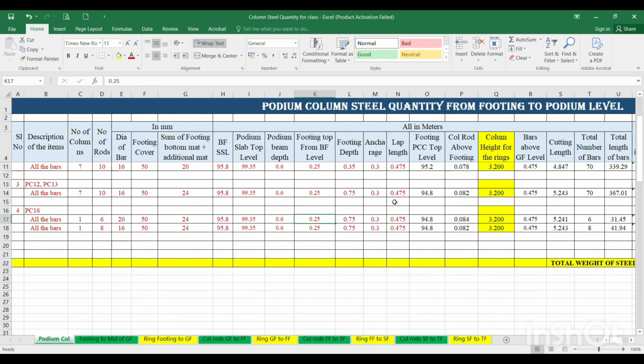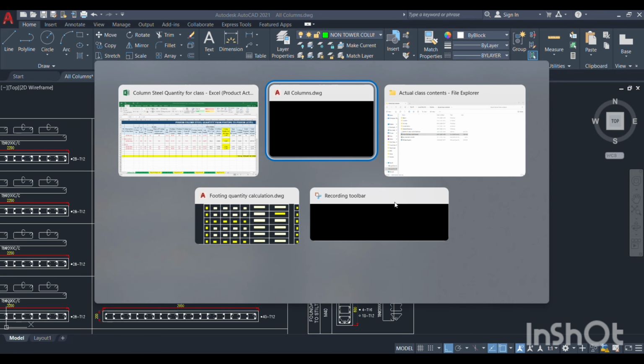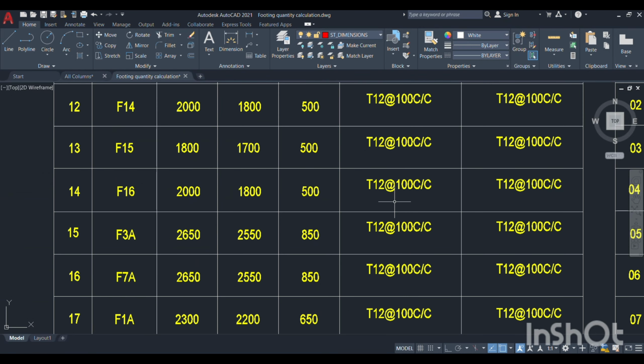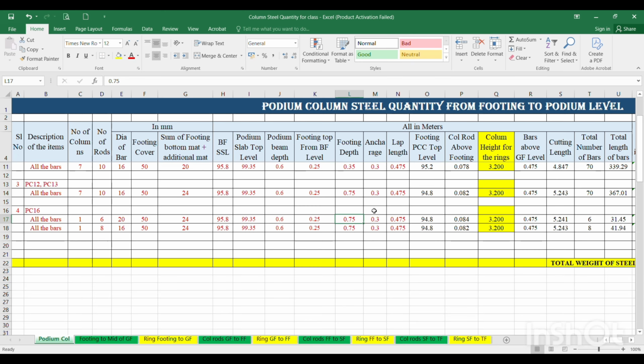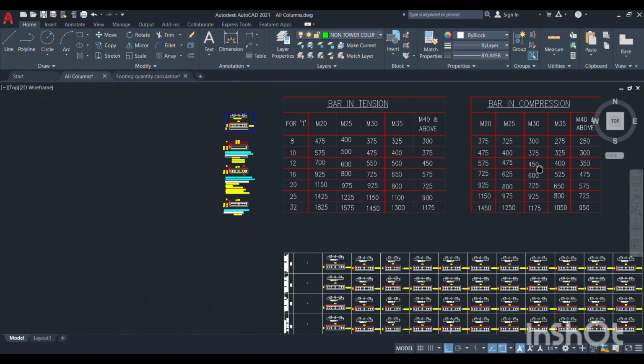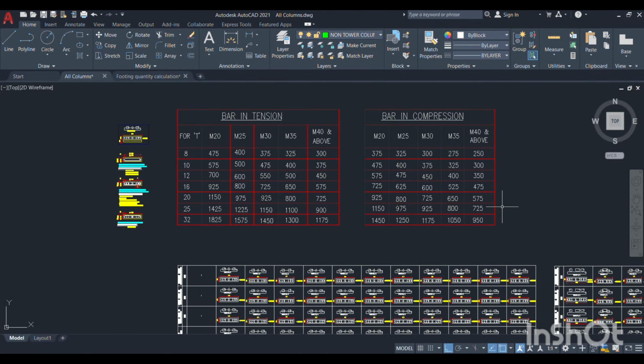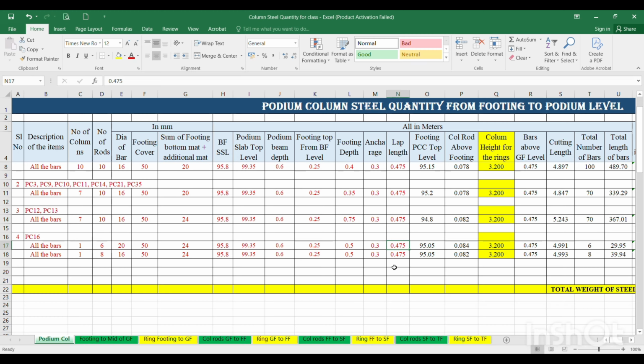Podium beam depth is the same. Footing top level is the same. What is the footing depth of this F16? 500 mm. This is 0.5. Next, anchorage is the same, and lap length for the 20 dia is 575, and lap length for the 16 dia is as it is, 475. So this column is over.